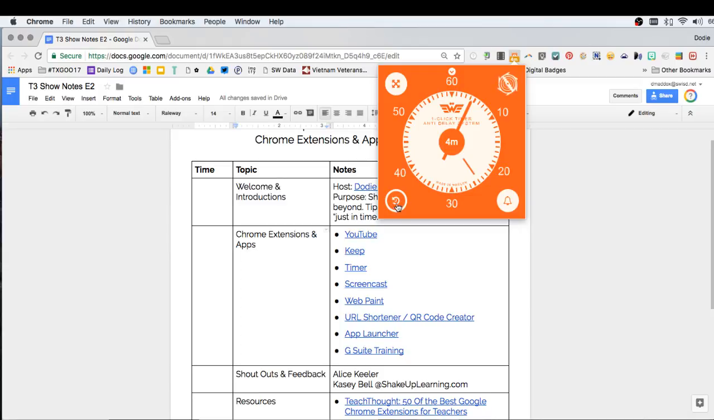This reset button actually sets it back to whatever time you just did. So if you're doing some type of protocol in your class where each person in a group is going to get 2 minutes to talk, you can just reset it and go to the next person.